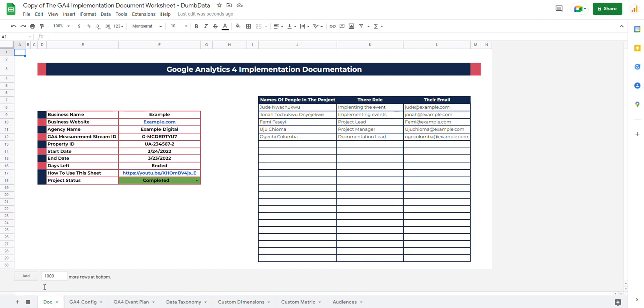Now, let me just walk you through each of these tabs. So the first part is where you document all your stuff, like the business name, the business website, the agency name if you're an agency, the GA4 measurement stream ID, the property ID, the start and the end date for the implementation. These automatically get calculated based on what you have as the end date here.